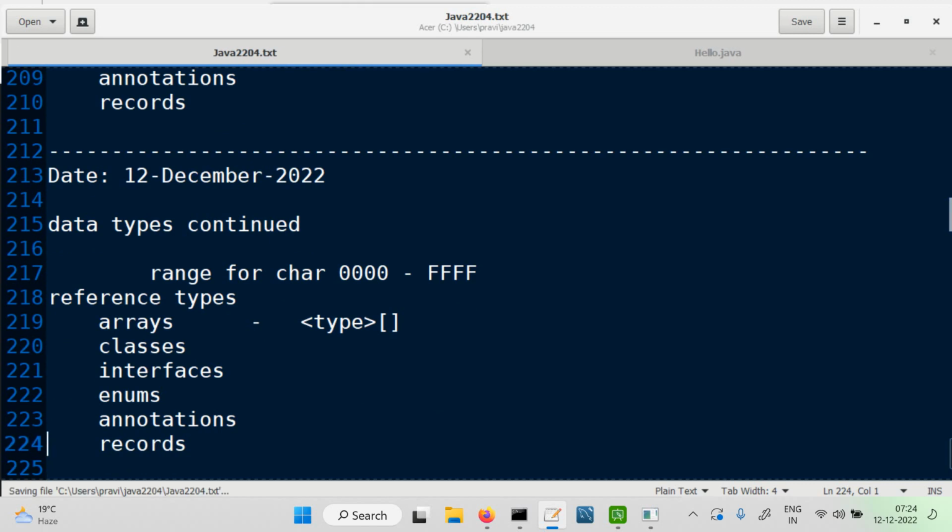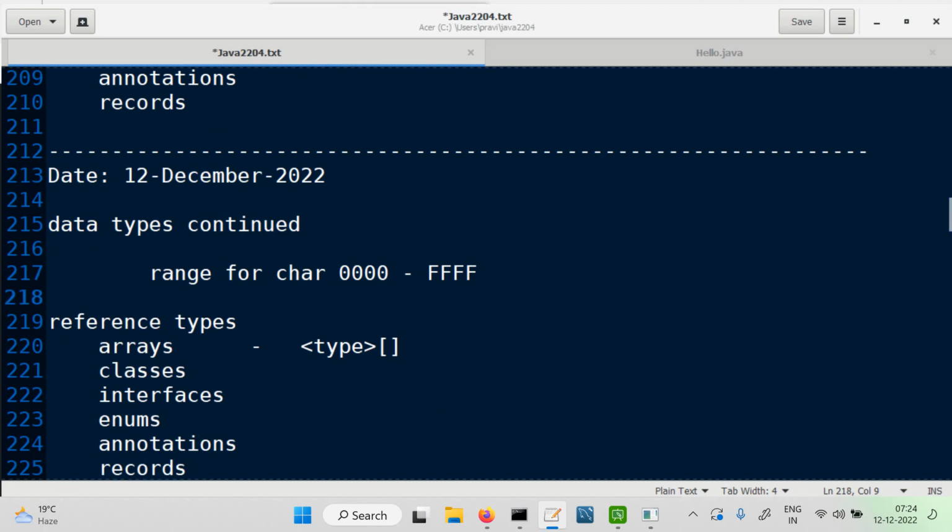Okay. Fine. So coming to this, the range for char is 0 to FFFF, whereas the range for Unicode is from 00000 up to.